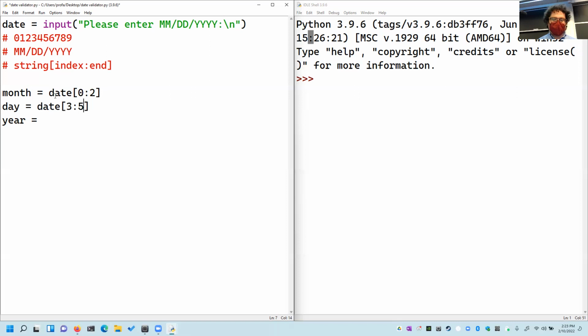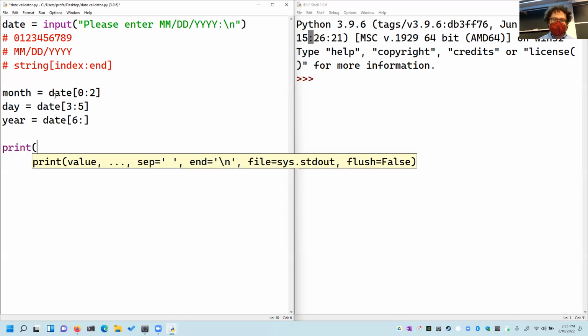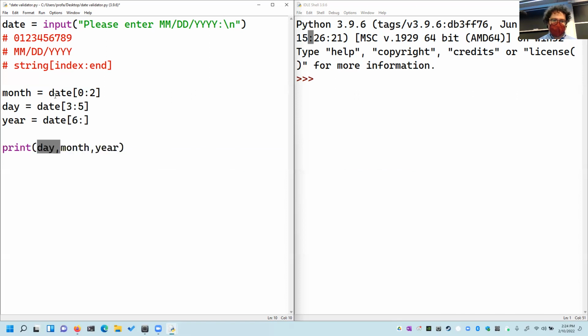And then for year, we actually get to cheat a bit because we can leave the end off to say I'd like to go all the way to the end. So 6 to the end, like that. Let's go ahead and print it out. Print day, month, year, or rather month, day, year.